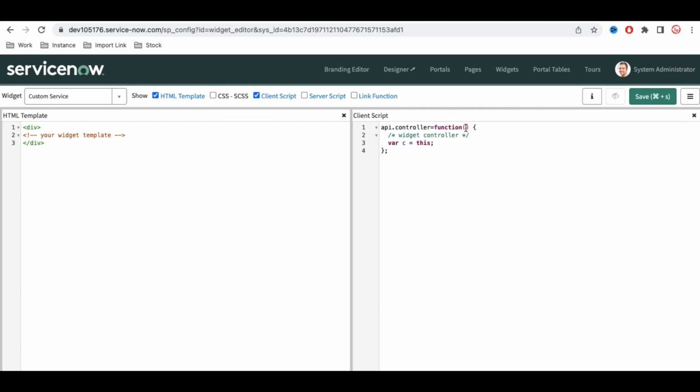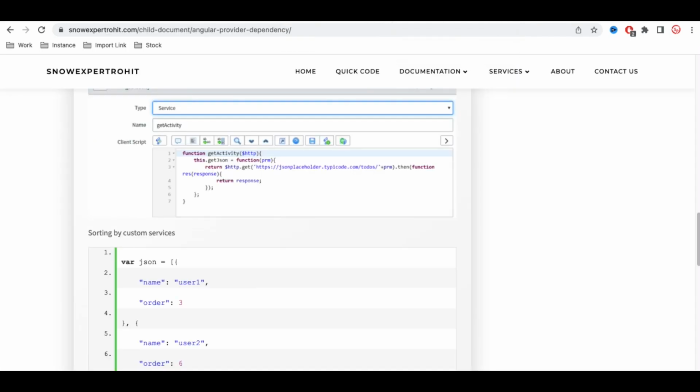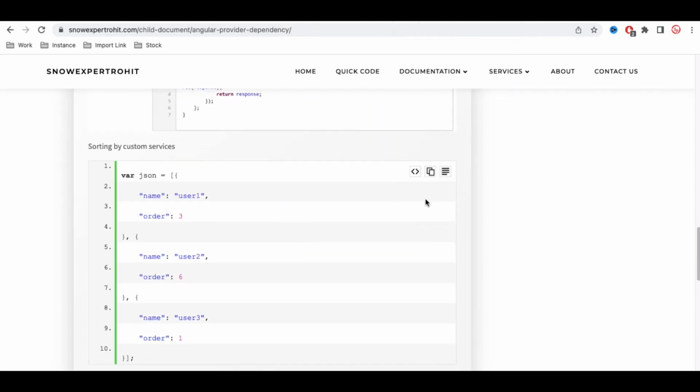Remember in our last sessions, in these client services we used to inject the location service, the window service, and the spUtil service. Now in this class we'll understand how we can create our own services, and how creating new services can be helpful in the widget. Let's first understand the requirement, and then how to create the custom service. If I go back here, what I did is declare a JSON.